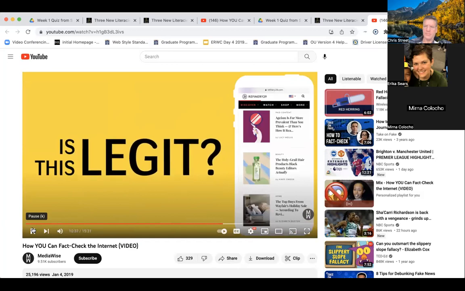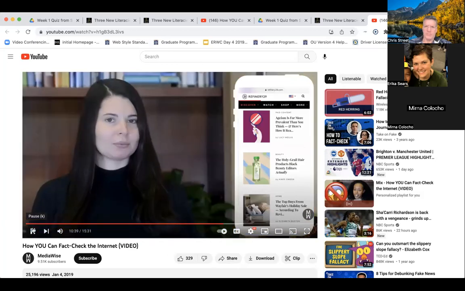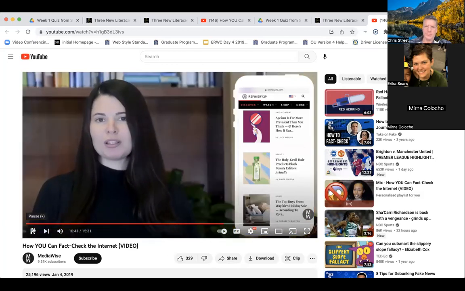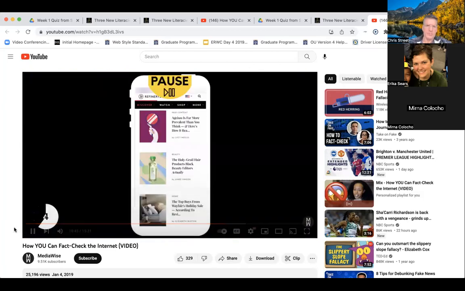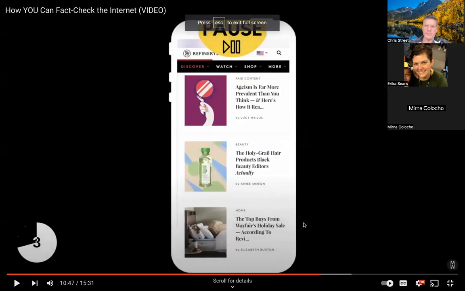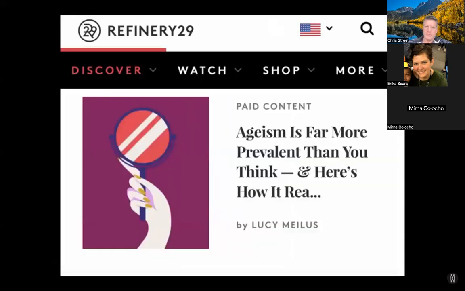Okay, so this one is a little different. Which one is an ad? Can you tell the difference between these three pieces of content? Pause the video and take a closer look. The top story is an ad, and you can tell by the words paid content.